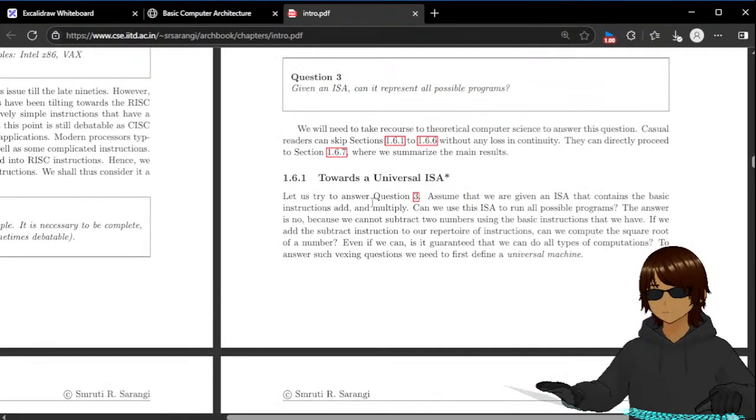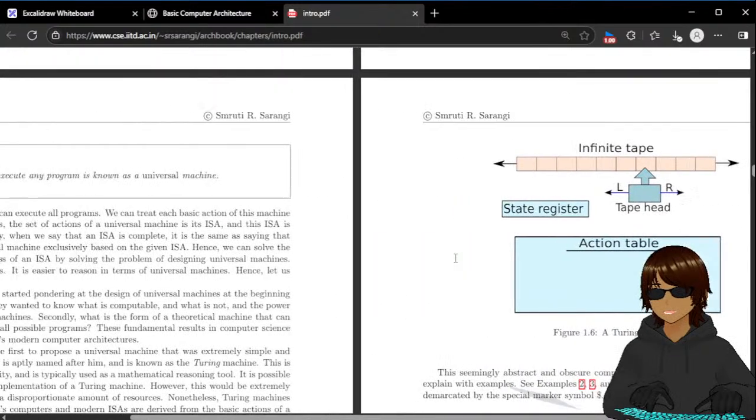Let us try to answer question 3. Assume that we are given an ISA that contains the basic instructions add and multiply. Can we use this ISA to run all possible programs? The answer is no, because we cannot subtract two numbers using the basic instructions that we have. If we add the subtract instruction to our repertoire of instructions, can we compute the square root of a number? Even if we can, it is not guaranteed that we can do all types of computations. To answer such vexing questions, we need to first define a universal machine.